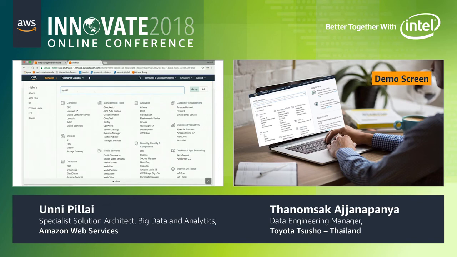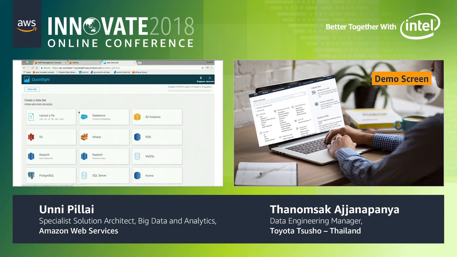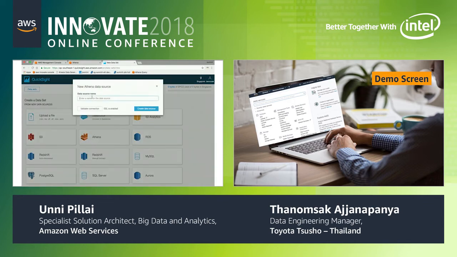Now we go to QuickSight and create a new data set. We will choose Athena as the source and put in the required details here. For simplicity, we will just choose one table here.